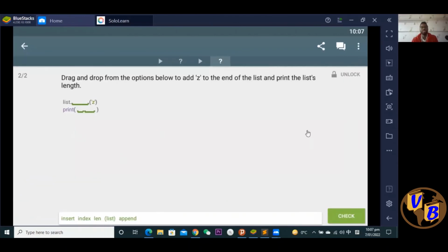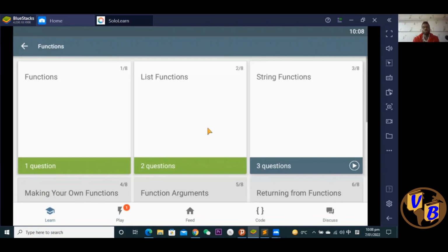All right, so let's answer this question and wrap up our tutorial for today. Drag and drop from the options below to add Z to the end of the list and print the list's length. Okay, so if we want to add something to the end, we use the append method. And then if you want to check the length of anything, we use the len function followed by the list that we want to check. Okay, so check it out. That's the correct answer.